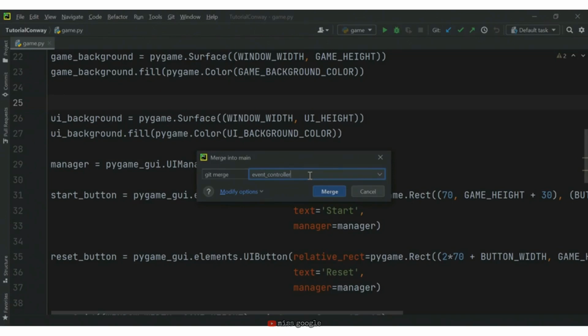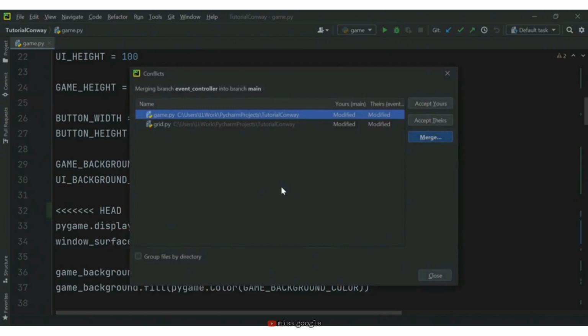It still would not look very good, but if we merge this correctly, we are going to get the updated functionality from event controller, as well as the better looks from our main branch. So let me go ahead and try to merge this. And here you can see that there are some conflicts.